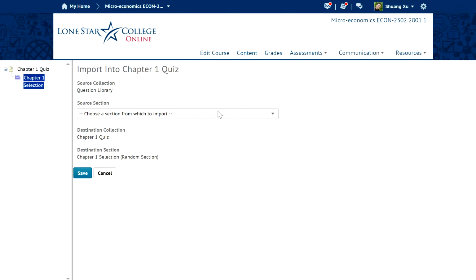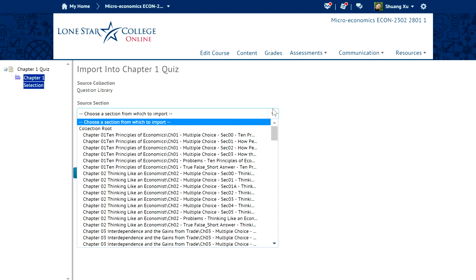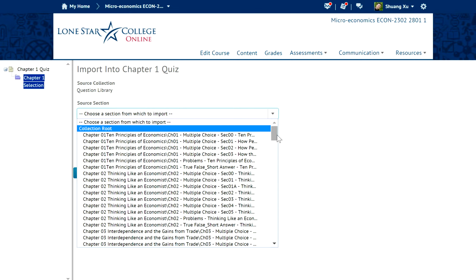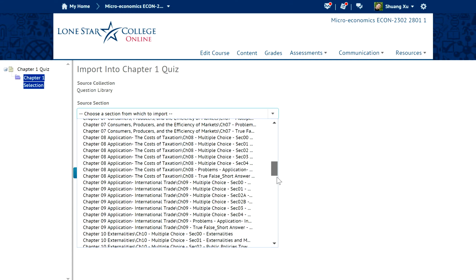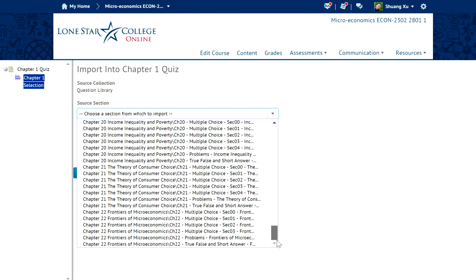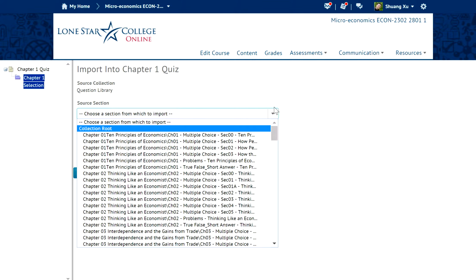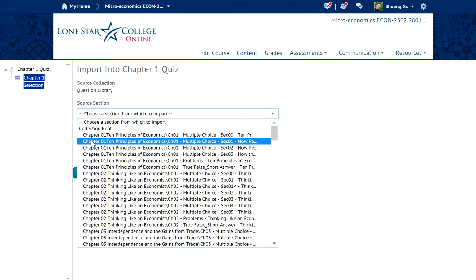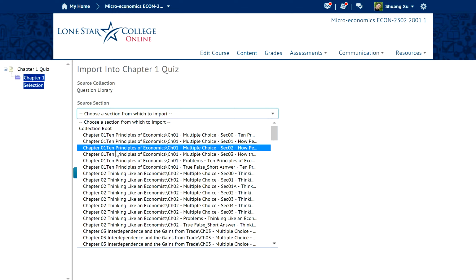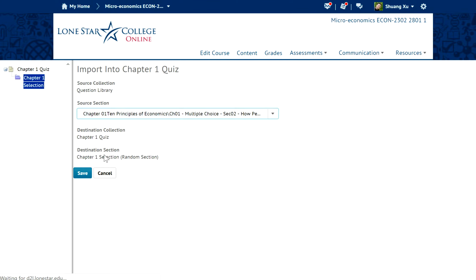Now once you click on import, I have the source selection here. I'm going to add more questions from chapter 1. Once you click on this arrow here, it will show you all the different chapters, chapter 1 all the way to chapter 22 in the textbook. We only want to add questions from chapter 1. So let's go to chapter 1 and then section 2.